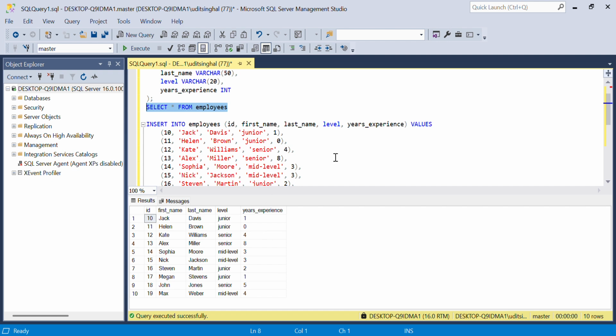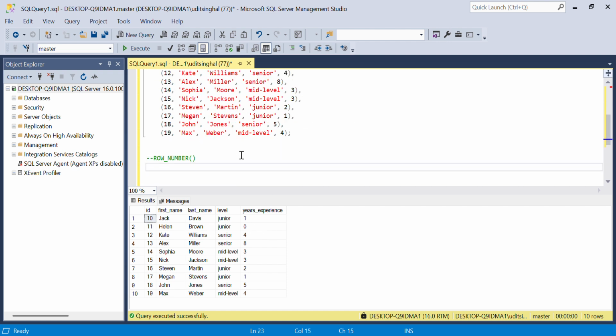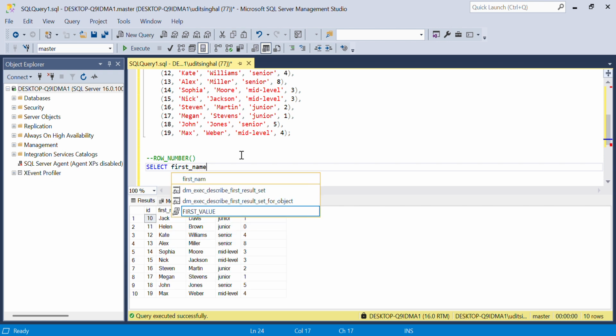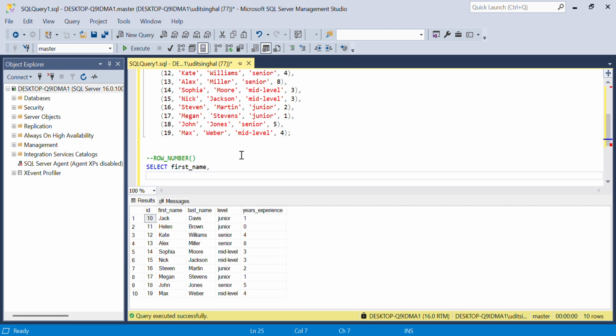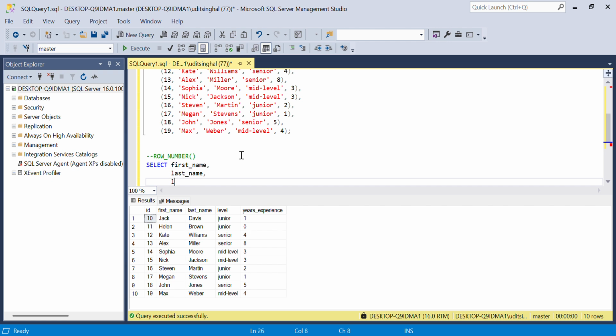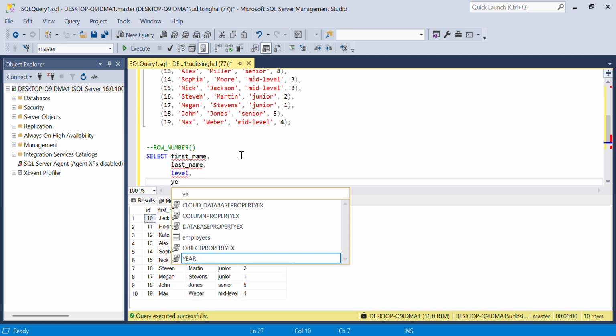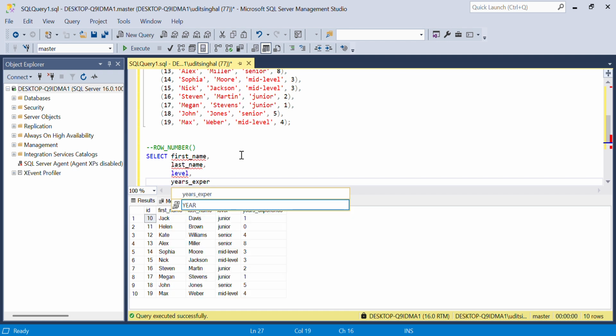So now we will write one query where we will see how this row number is working, and you will get more clarity once we execute the query. Select first name, so we want first name in our final output, then last name, then we want label, then we want years experience. So these were the columns which are already present in this table.